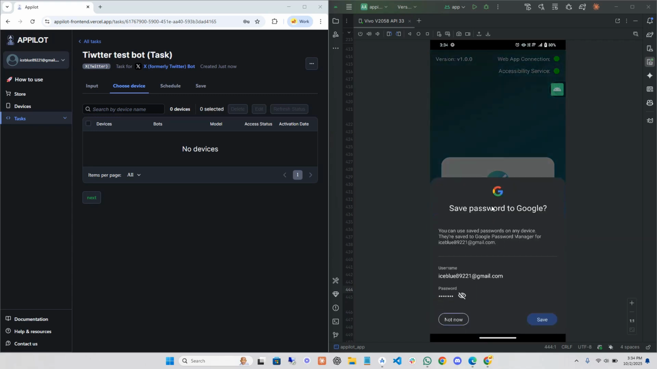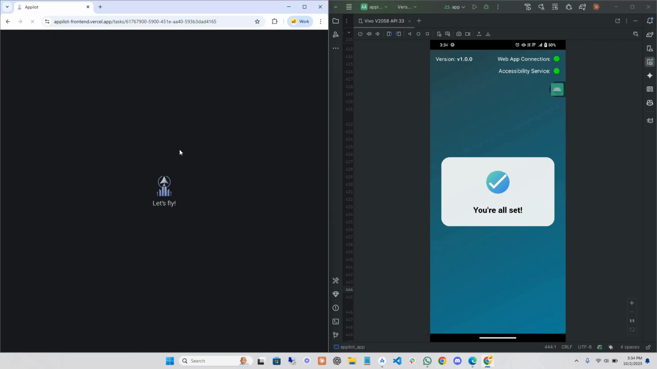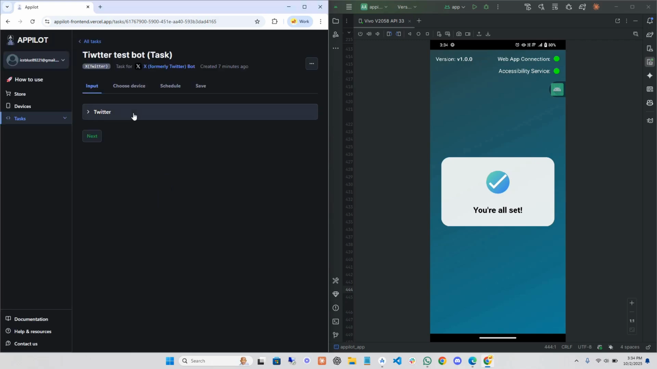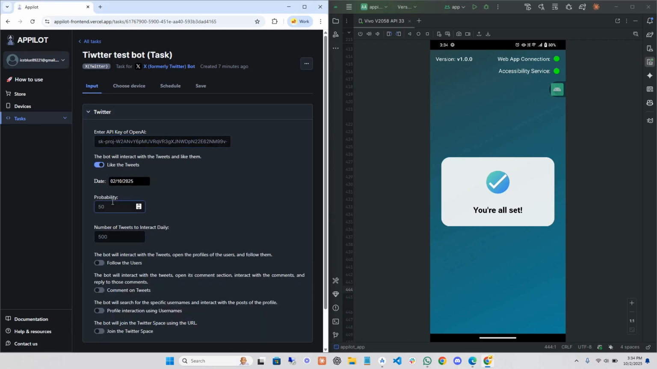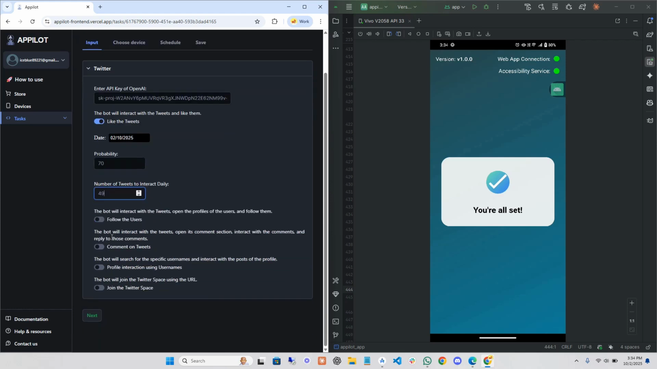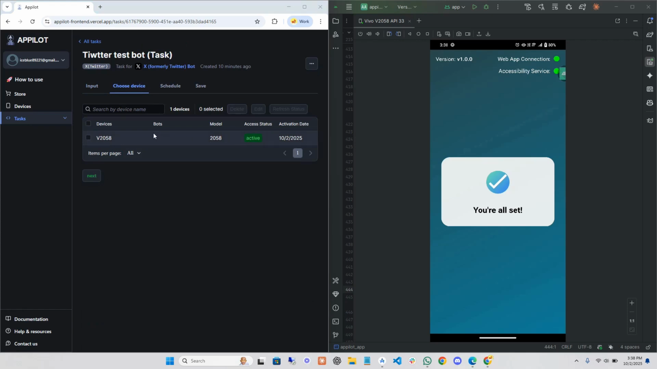Now we have successfully signed in to our app, and when we refresh the dashboard, we will see the device over here with the active status. On refreshing the page, we can see that our device name V2058 with an active status appears over here.